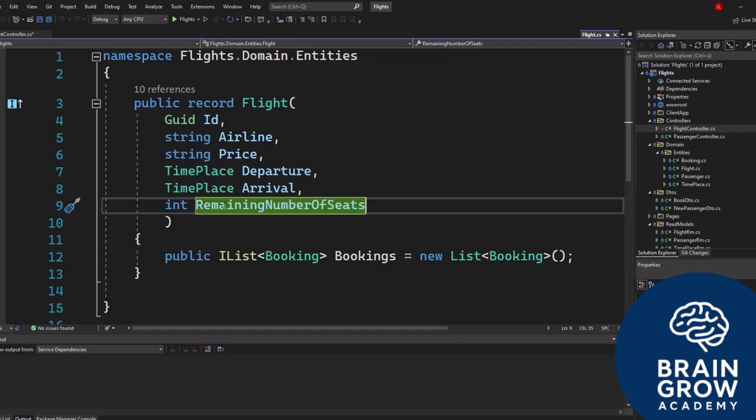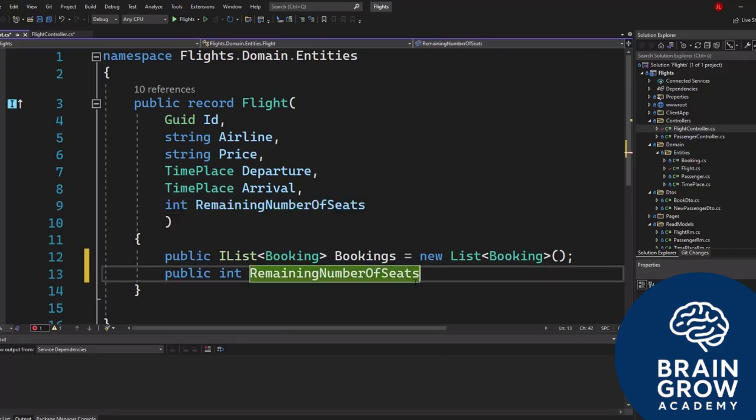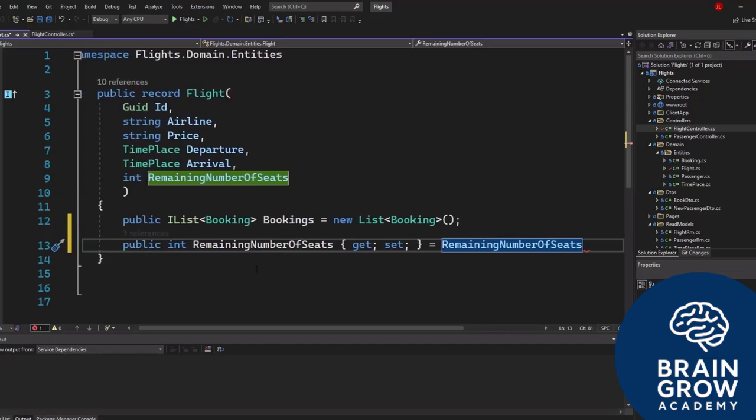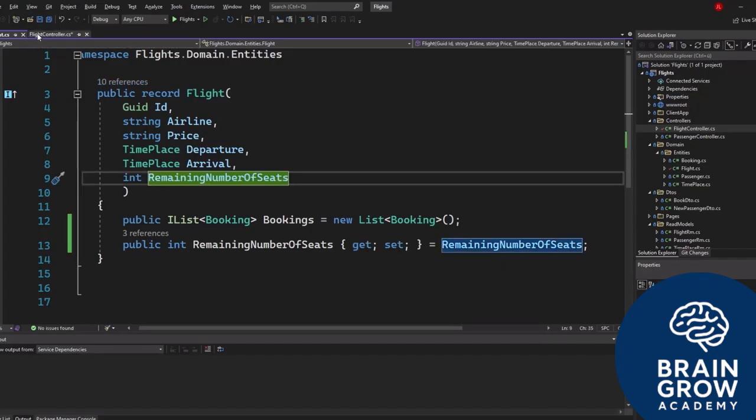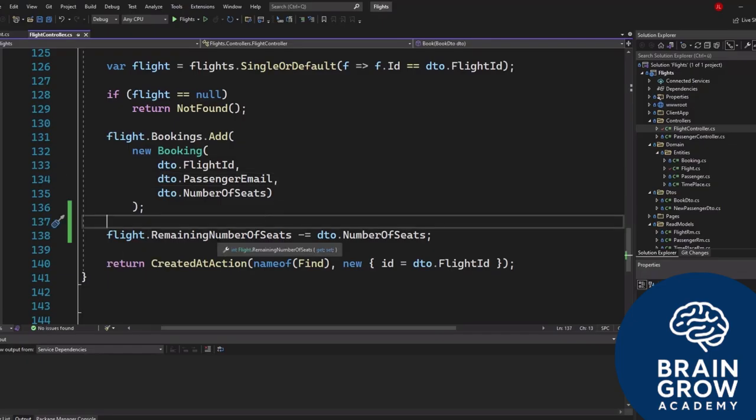Now, if we want to go ahead and change that property here after initialization, we can simply make it mutable by creating public int, exactly the same name, remaining number of seats, make it a property, get and set, and set it to remaining number of seats. So now we have a property, the value is directly correlated to remaining number of seats right here, the property, right? And I'm missing a semicolon right here. And it's a property which you can get and even set. So now once we save it and we come back here, we can see the red underline is gone because remaining number of seats is now switched from being immutable to being mutable.